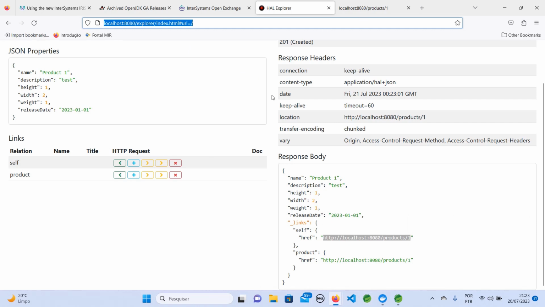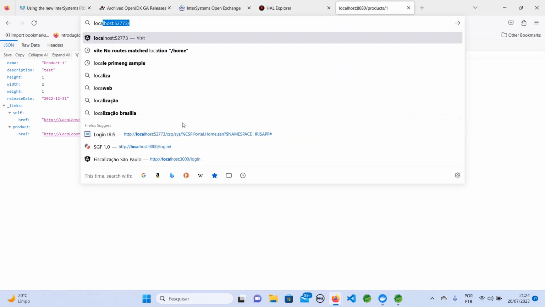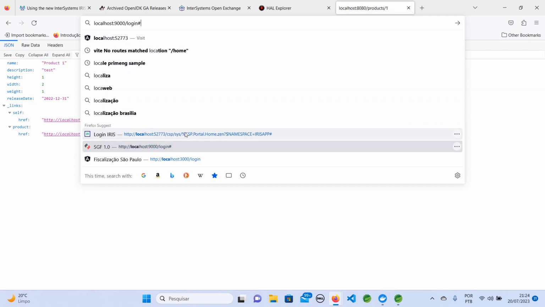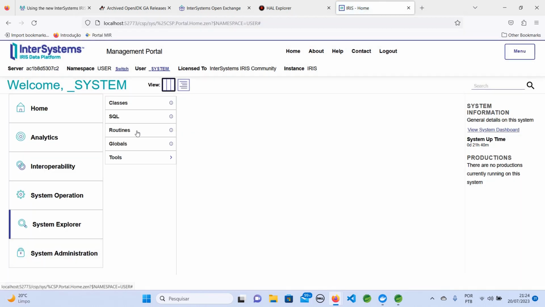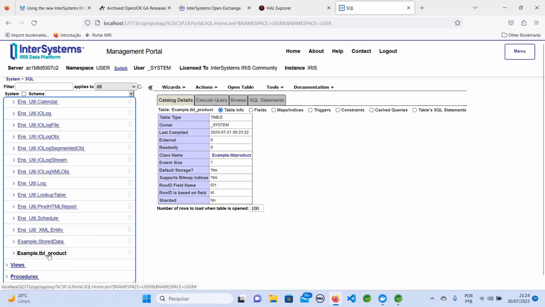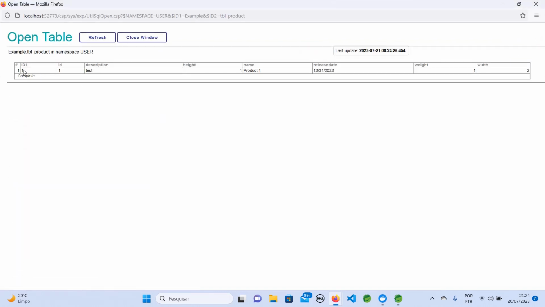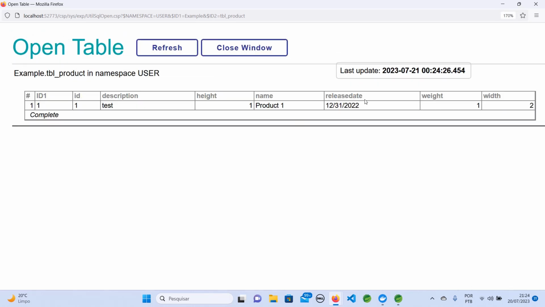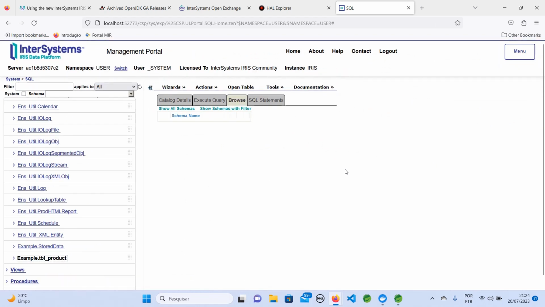So in IRIS, in my SQL tables, products, open table. I have one row, product one. Okay.